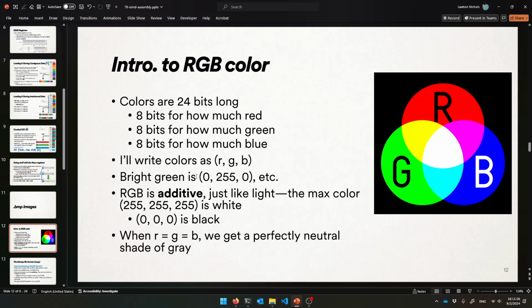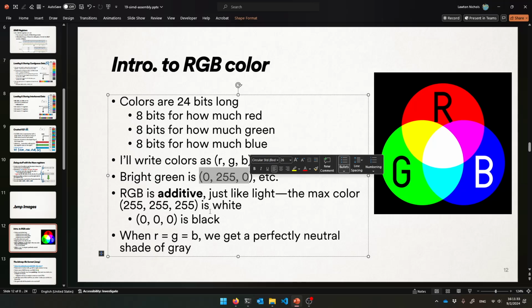So bright green, for example, would be no red, all the possible green, and then no blue. That would give you bright green, okay? And I think you can imagine red would be 255, 0, 0, okay? RGB as a color system is weird. It's not like paint. It's like light.